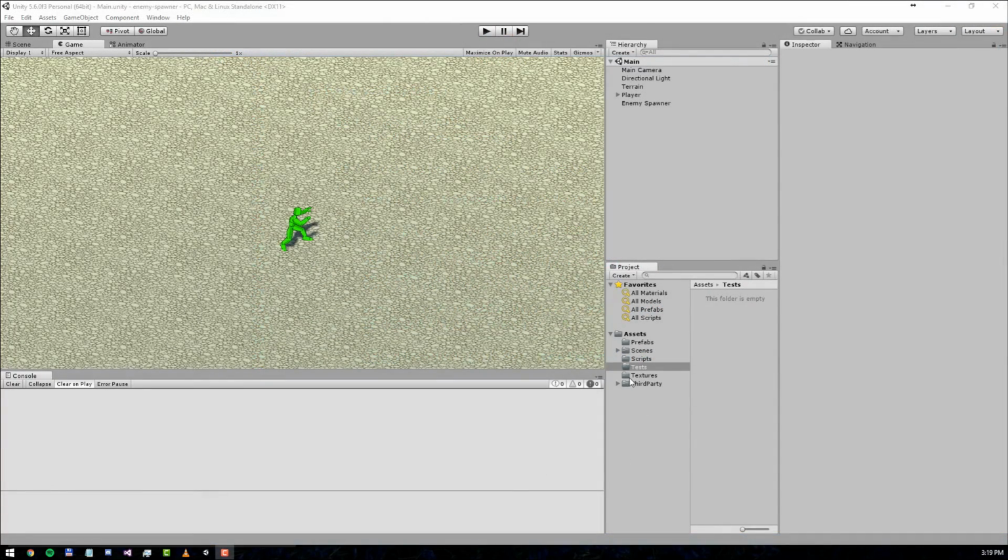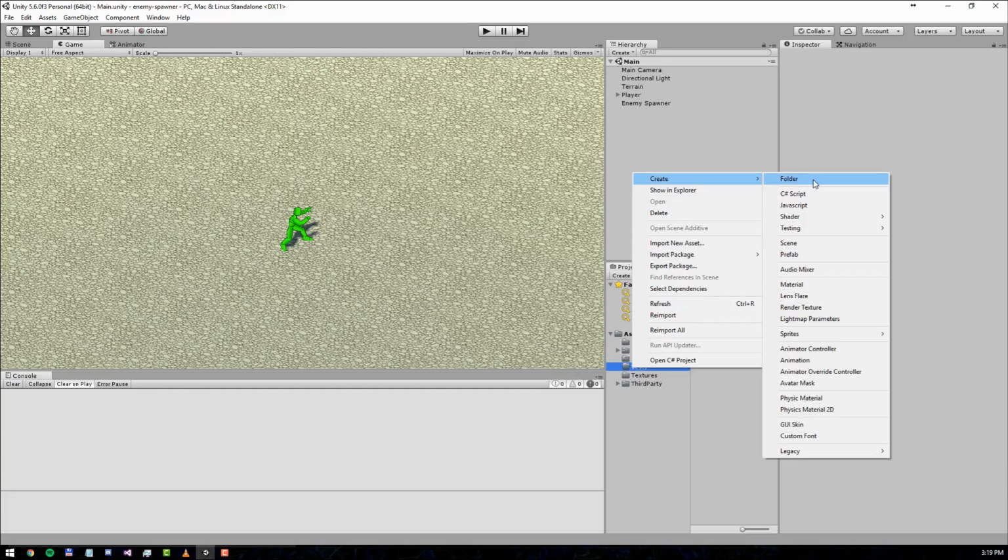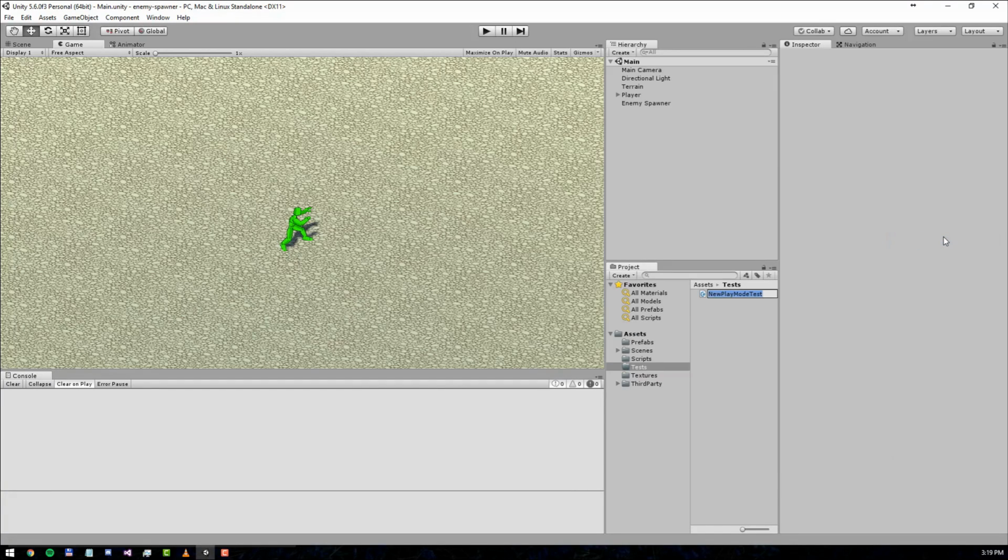To get started, let's create a script that will hold all of our tests. We're going to create a play mode test because we'll need to be in an environment where Unity's update and start methods are called.